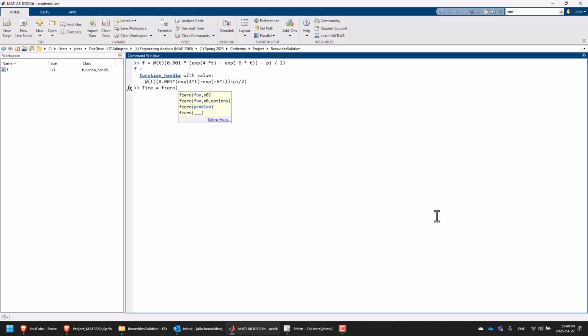right? The f0 function requires minimum two inputs. The first input should be, what equation are you solving? Well, we stored that equation under the variable f, the anonymous function. And then you need an initial guess. That initial guess can be determined from the graph that you have to generate for this pitch angle as a function of time. For my graph, I determined that a good guess would be 1.838. Right? And go ahead and press enter. And that would be the time where pitch angle would equal pi over 2 radians.